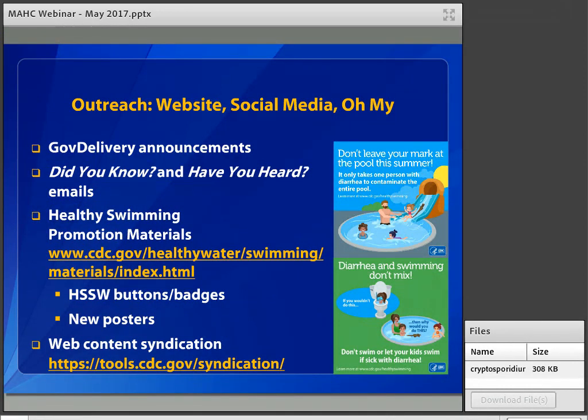We sent out earlier this week or late last week a GovDelivery announcement about Healthy and Safe Swimming Week and its resources. We also provide MAC updates through GovDelivery. You can sign up for the GovDelivery on the Healthy Swimming website. At the bottom, enter your email address.